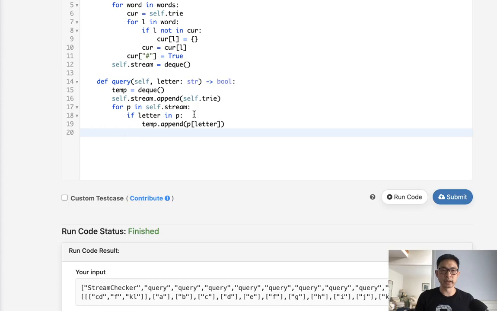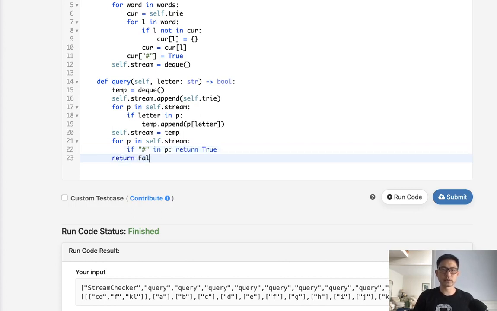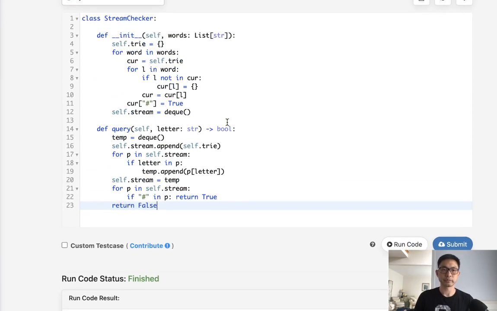Otherwise we just continue, and that should be it. At this point we'll have a bunch of pointers, or maybe just one inside of our temp. We should reinitiate our self.stream to equal the temp. And then we'll just check, hey, for all of our pointers in self.stream, do any of them have a hash inside? So if hash in P, then return a true. Otherwise, return a false. So this is kind of the straightforward method using a tree.